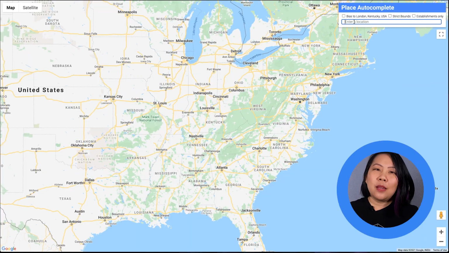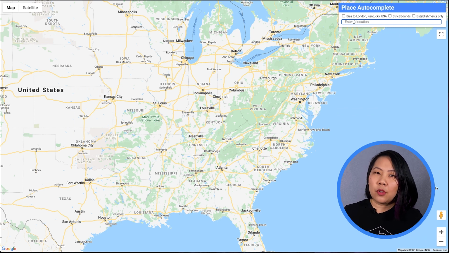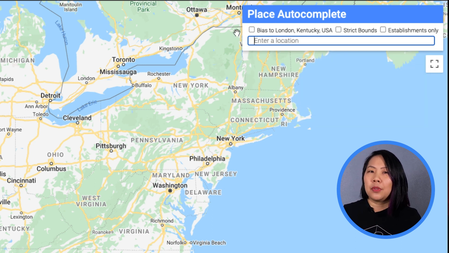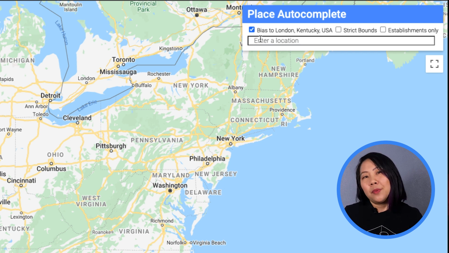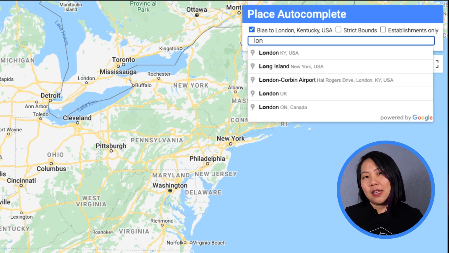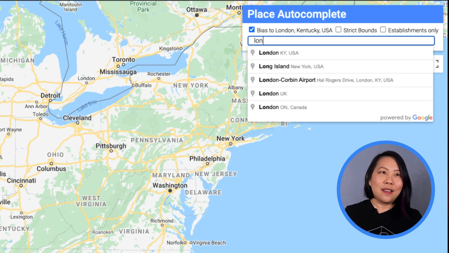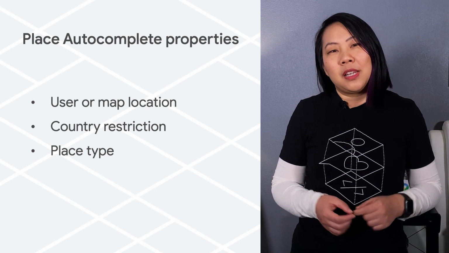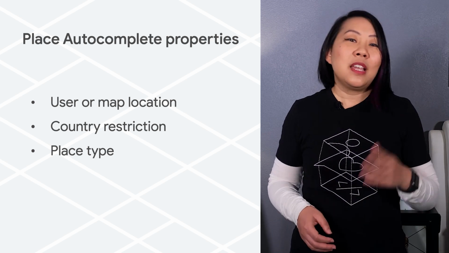When developers don't provide these clues, the results can be a bit off base. For example, if I'm searching for the London Corbin Airport in Kentucky, I don't want to see a bunch of results in the UK or other cities named London around the world. If I use autocomplete without any location bias, I have to type in 8 to 10 characters to find what I want. However, if the developer has implemented correct location biasing, I only have to type in 3 characters, and there it is. I'm going to teach you how to use Place Autocomplete properties to get what the users are looking for in fewer characters.